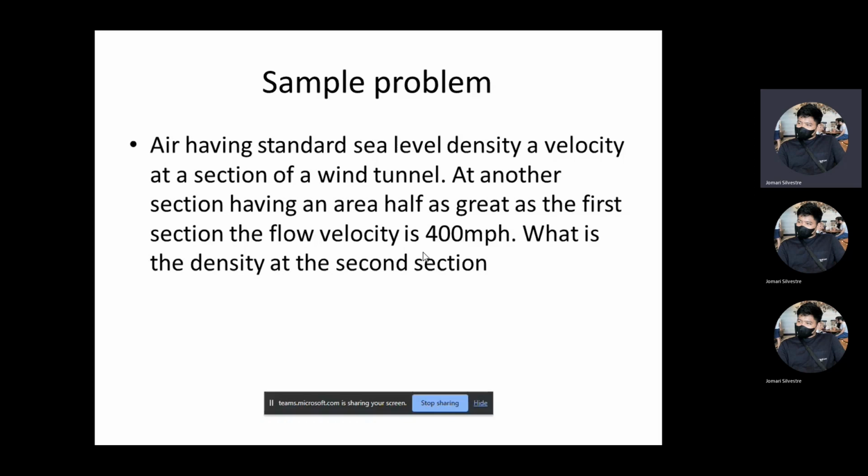Sample problem. Air having standard sea level density has a velocity at a section of a wind tunnel. At another section having an area half as great as the first section, the flow velocity is 400 mph. What is the density at the second section?